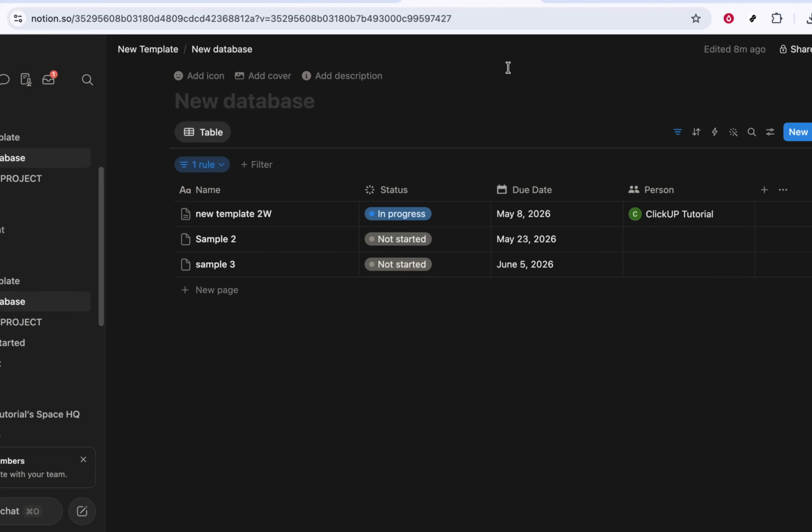Let's start inside a Notion database view, like a table, board, or list. At the top of your database, you'll see a toolbar with options such as sort, filter, and maybe group. Look for the option labeled filter and click on it. This is where you'll control which items are shown and which are hidden, based on the criteria you choose.